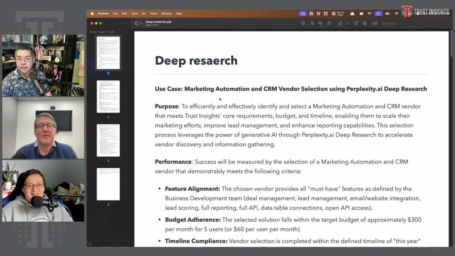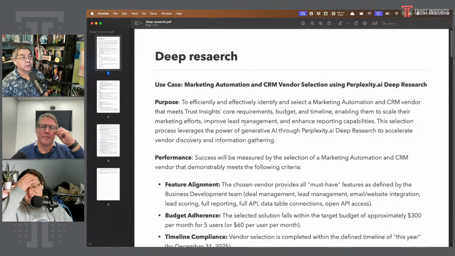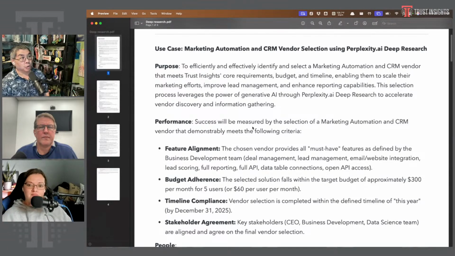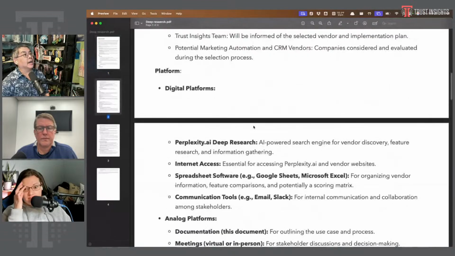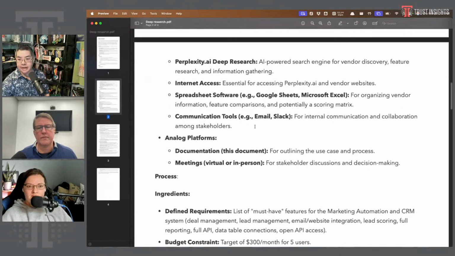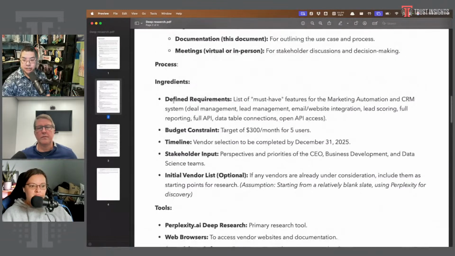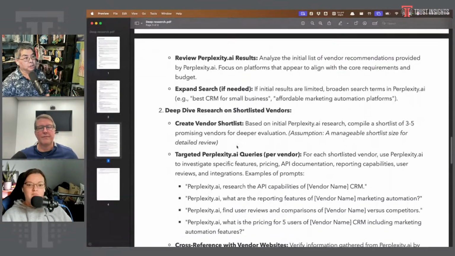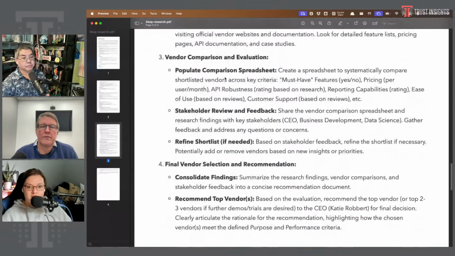I'm showing essentially the prompt and the output from Gemini, so we can look at what the use case looks like. Ideally, this use case would be something you would catalog and store in your company's knowledge management system: our use case for generative AI for researching vendors looks like this. Then you could say, here are the ingredients, here are the tools, here are the directions. Just from the directions alone, you have the ability to turn it into a standard operating procedure.